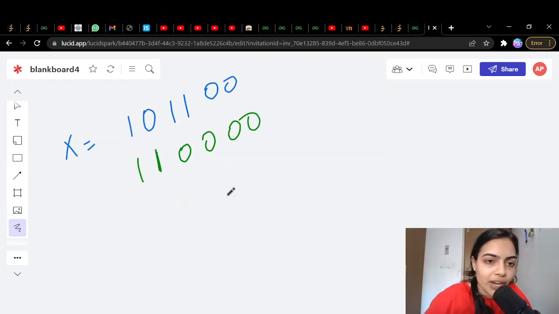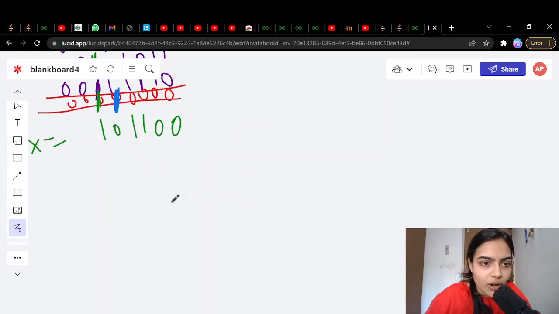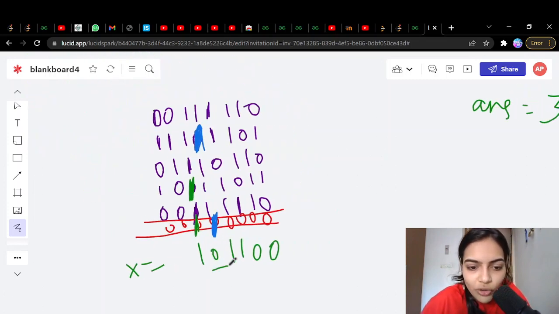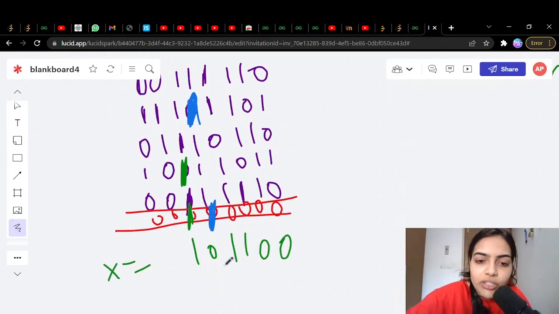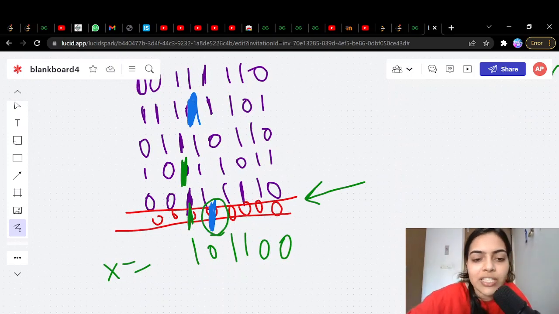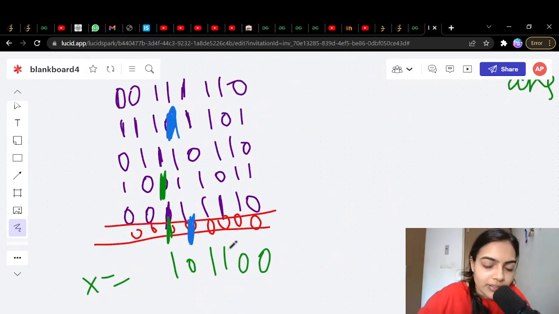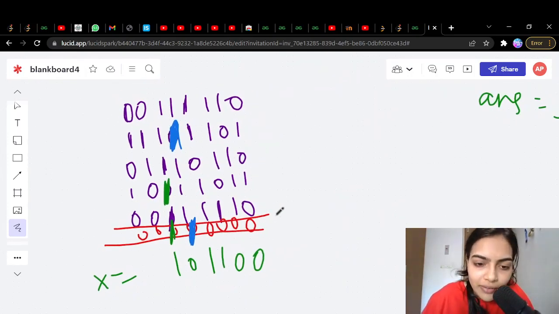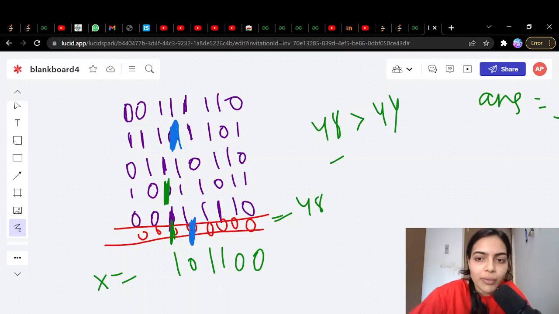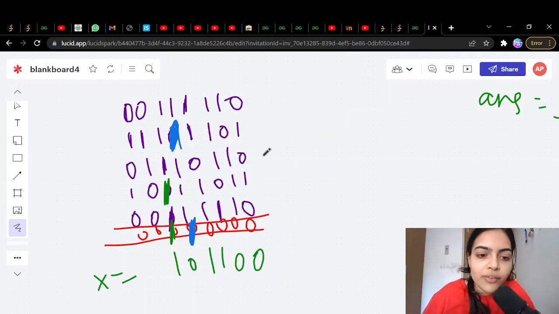So whenever we saw a bit that is not set in x, it's golden for us, because if we modify this number and set that bit to 1, we will be able to get a number. Here in this case we got 48. 48 is greater than 44, which is what we want.